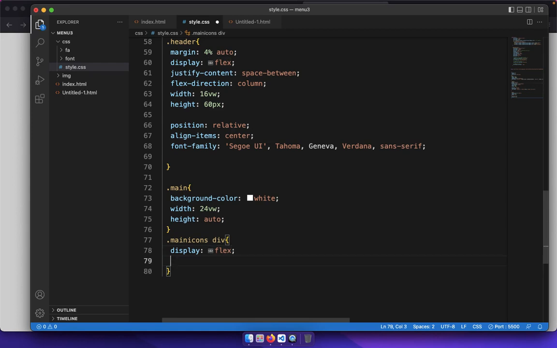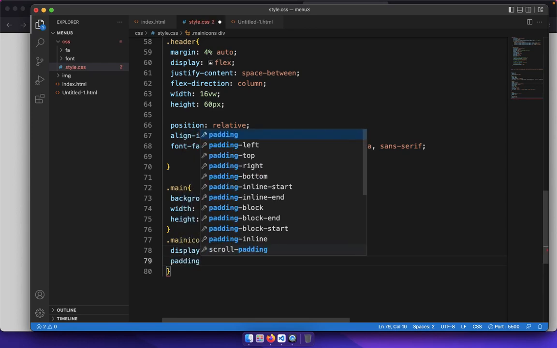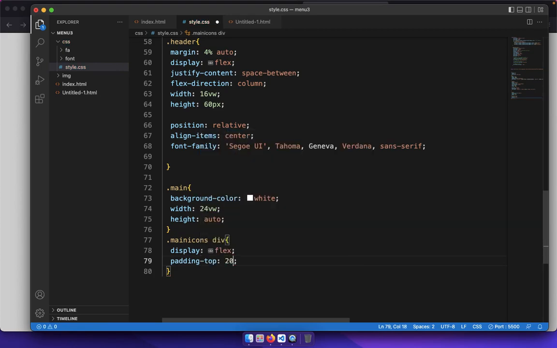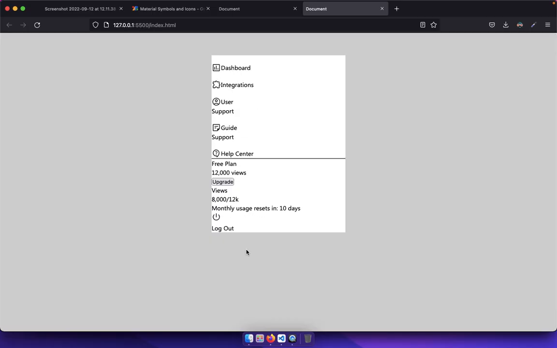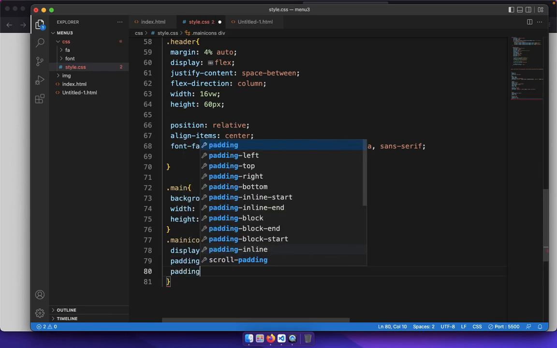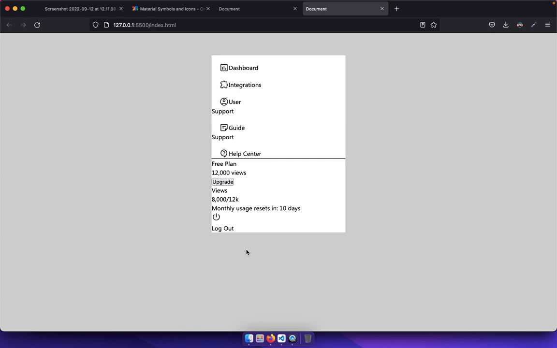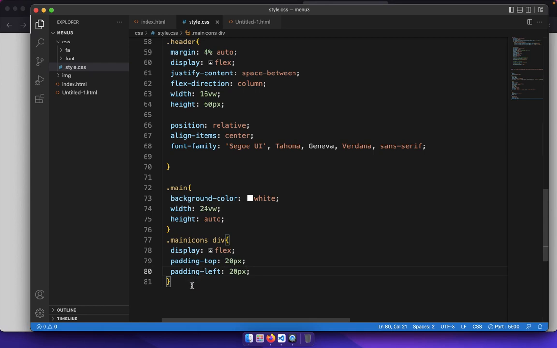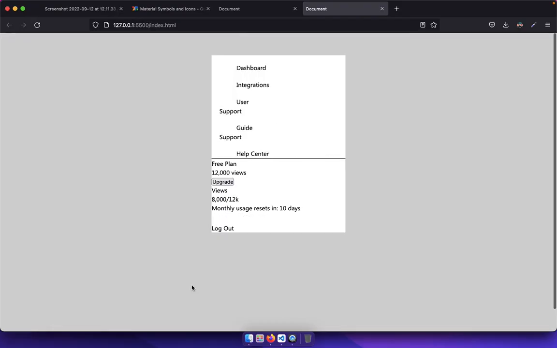Also, give some padding at the top of 20 pixels. Each one of them will have this padding now. Padding top, padding left, padding at the left of 20 pixels. Make sense? Yeah, not a problem. The text is not getting that padding. Why? We need to do that as well. Within the main icons, every p element should have padding to the left of 20 pixels.